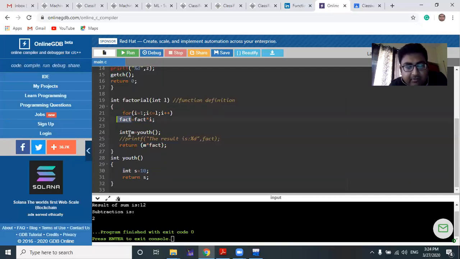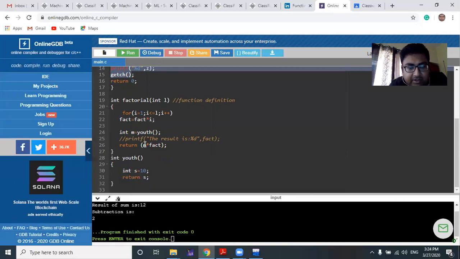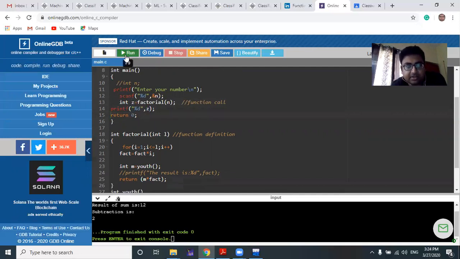So m will store 10, and if I pass 5 as the value of n, the factorial value will be 120. So 120 into 10 is 1200. The output should be 1200, and the rest of the thing will be the same because it will return that output 1200. It will store into a variable z of integer type and print it. Very simple. Clear? So just run it. I'm passing the value of the n variable as 5, then it will give the value 1200. This is the output, 1200.